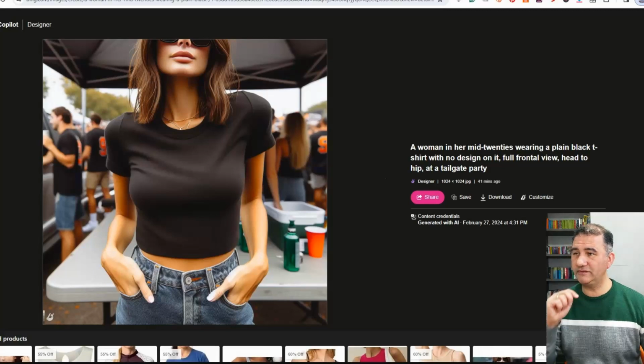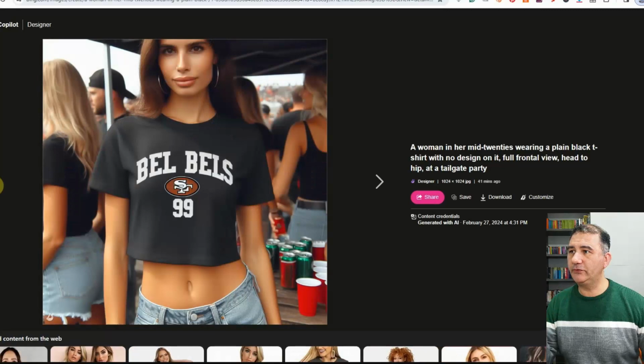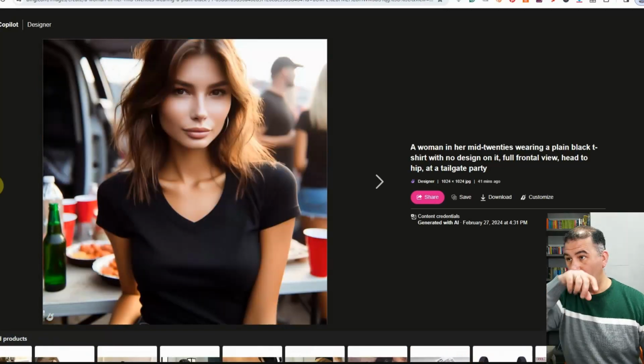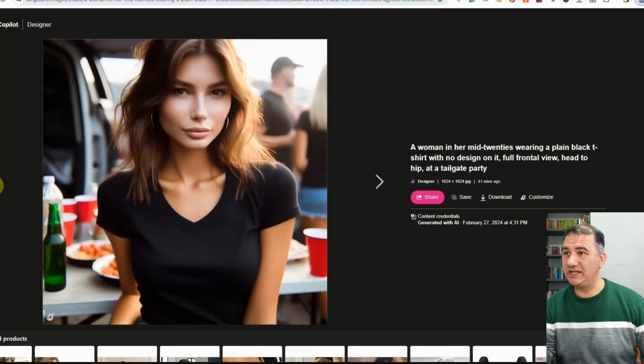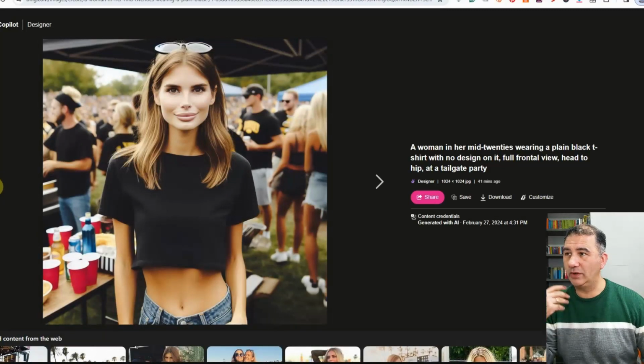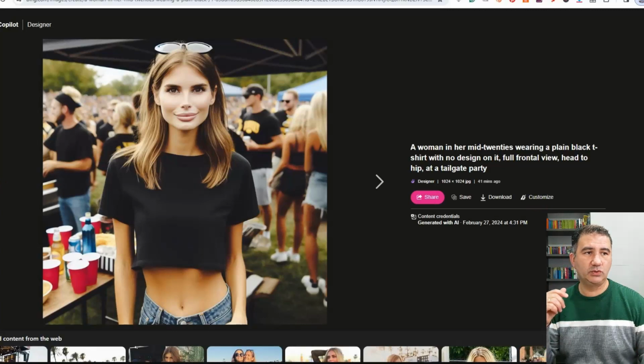Now, in terms of the environmental context, again, if we go through them like Ideogram, we do see that the scenes are at a tailgate party. So again, the image generator did stick to the prompt with that, so I can't really fault that. I'm going to give this one a 2 as well.